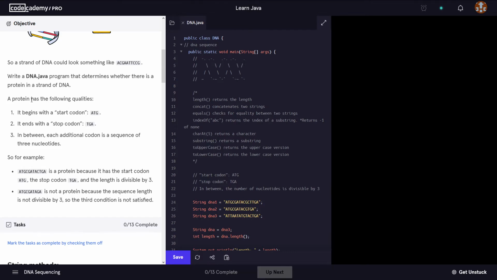Okay, so a protein has the following qualities. It has to start with ATG, so a sequence in this strand, what they call a strand, has to start with ATG and has to end with TGA, and the sequence in between the start and the end of the strand should be divisible by 3. So divisible by 3.